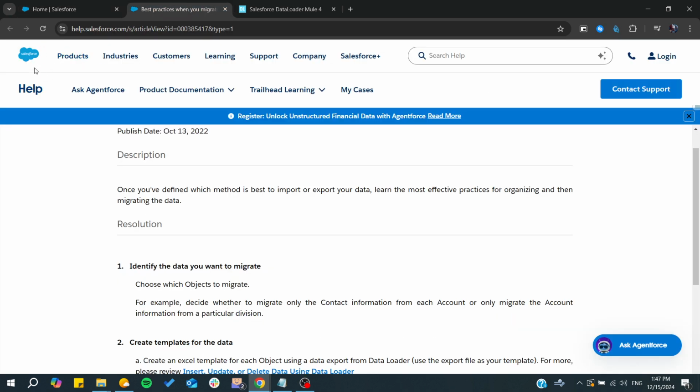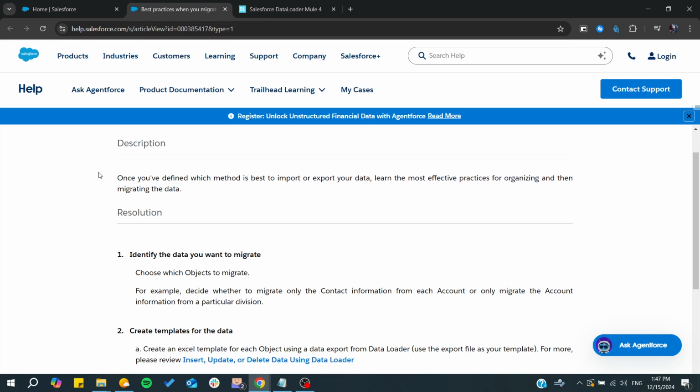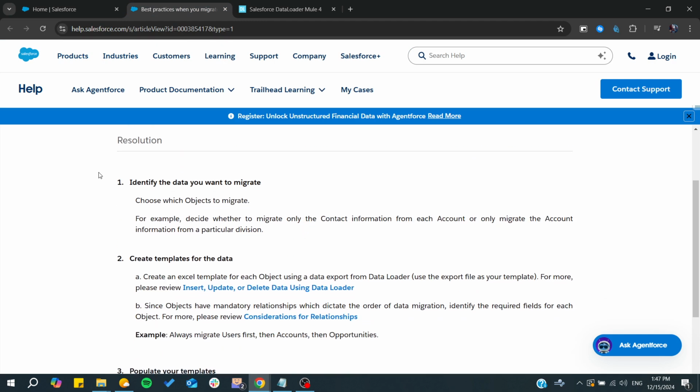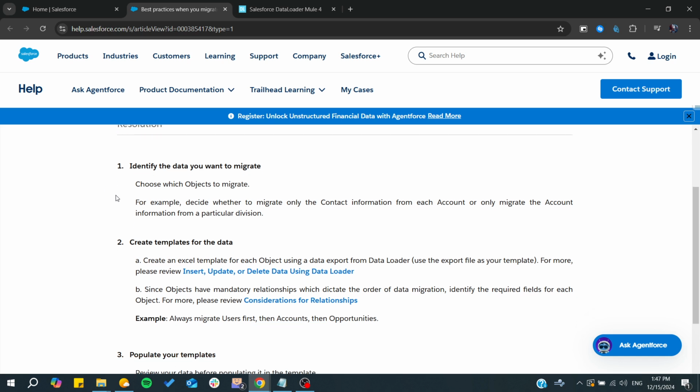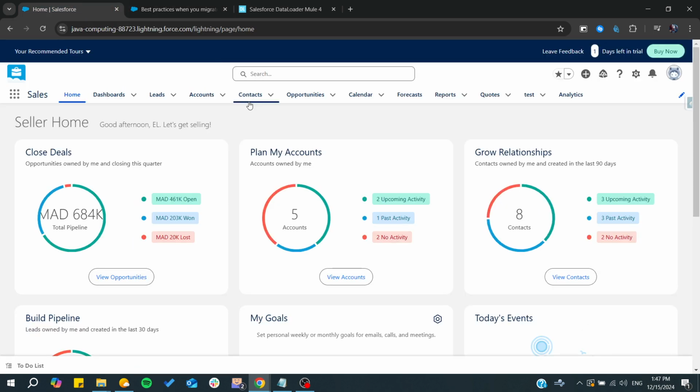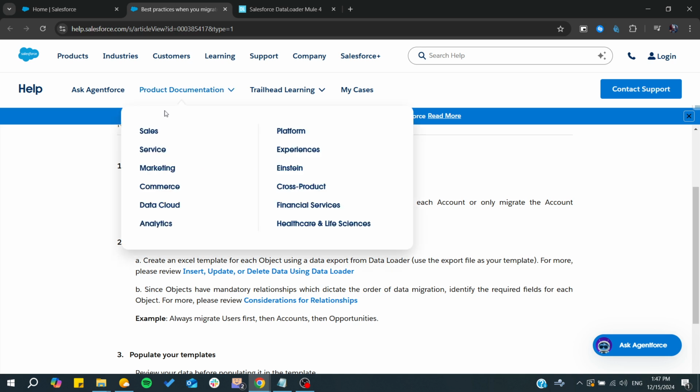So here, a Salesforce guide on how to have a good migration, or some best practices for your migration in Salesforce. So first, you will need to identify the data that you want to migrate. Means, do you want to migrate only the contacts info or data, or only accounts, etc.